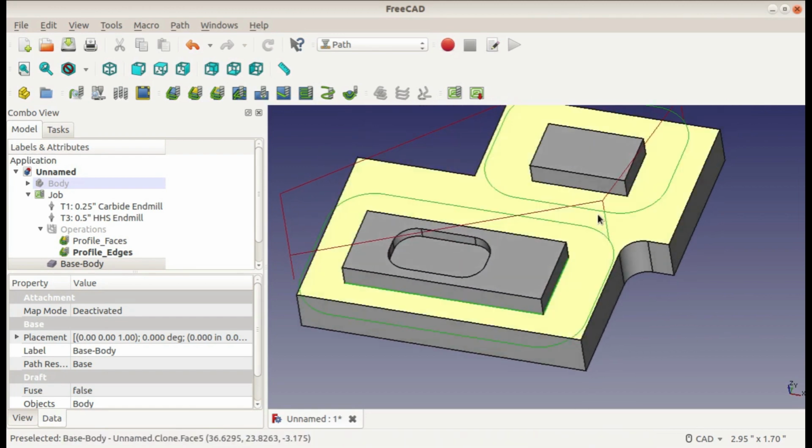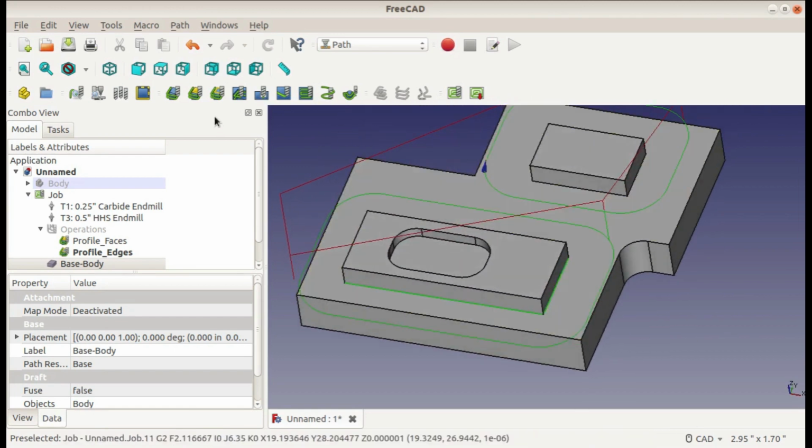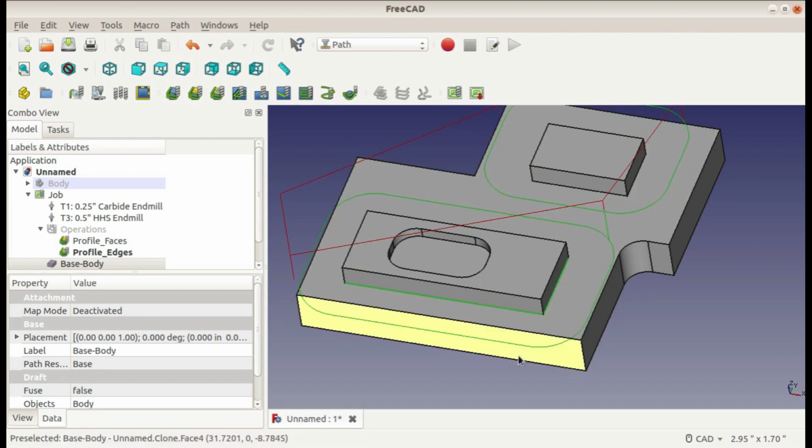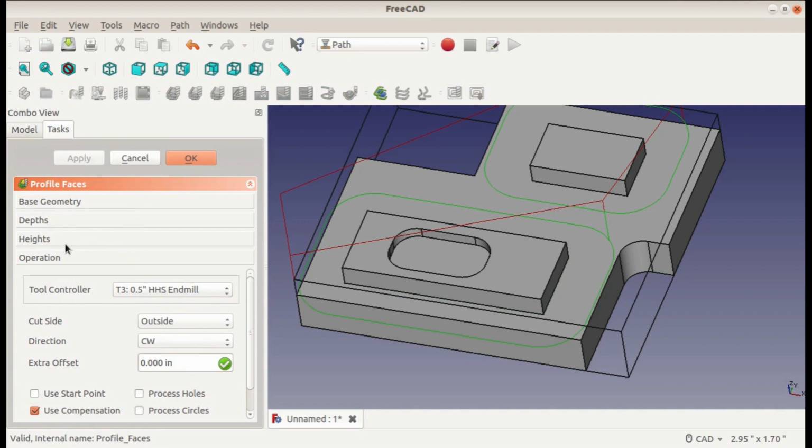So that's two examples of when you would need to use these different types of contours. And then of course for the object contour we could just use that for the outside of the profile. So now I'm going to go ahead and set the heights for these profiles. First with the face one.